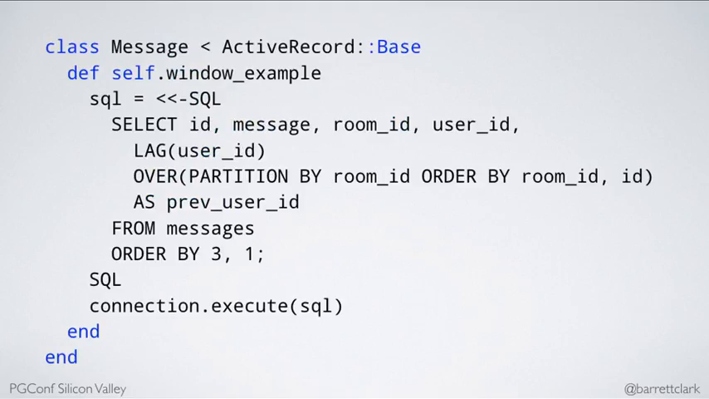This is how we would execute that raw SQL in Active Record in a Rails application. So this is a message model that inherits from Active Record base. And you can see we set this to the SQL variable. That's the syntax for what's called the here doc. And then we just send that SQL into Active Record base connection execute. And what we'll get back is an array of message objects that have the results from this query.